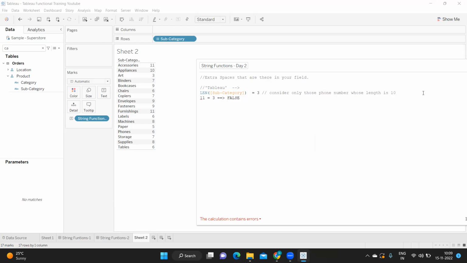Likewise, next item, appliances will come. So length of appliances again. So 10 is the output. 10 is equal to 3 because on the right side we have 3 items. This will try to equate with every value of subcategory item we have. So likewise, it will keep on continuing until it finds the true item. Okay. So next is art, which is 3 here and here also 3.